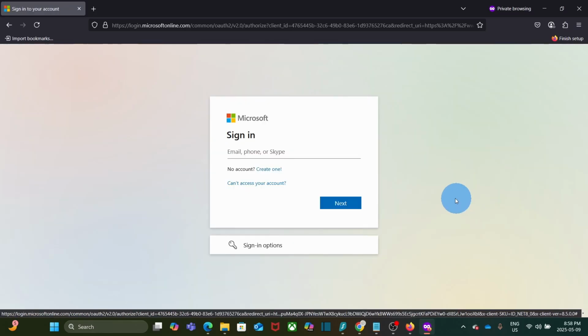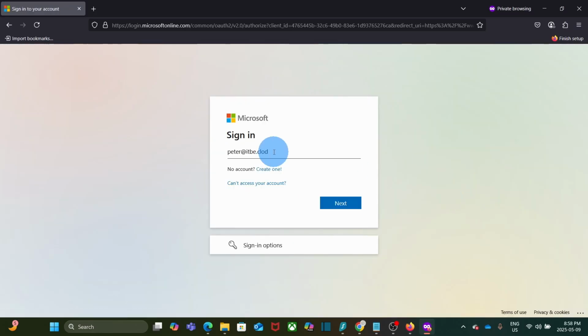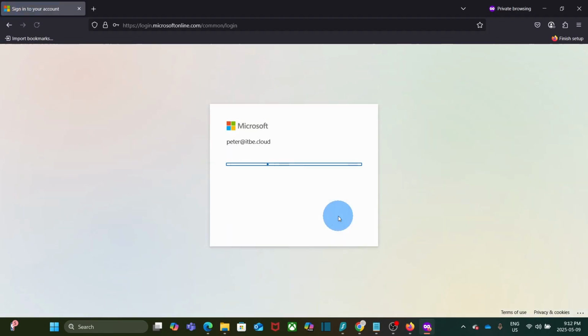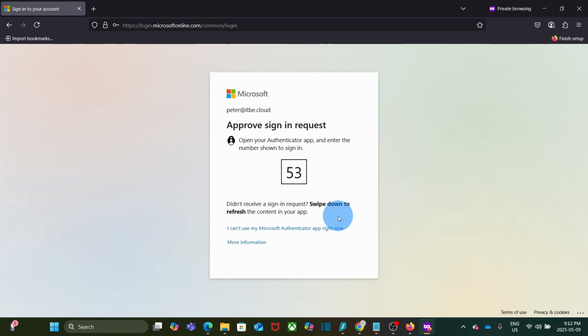I will log in again with the test account, which is peter@itv.cloud. So I click on Next. We enter the password and click on Sign In. So now the user will need to approve the access from his phone using the Authenticator app. Now let's think about this hypothetical case. The user just lost his phone, so he is not able to authorize the access from his phone.